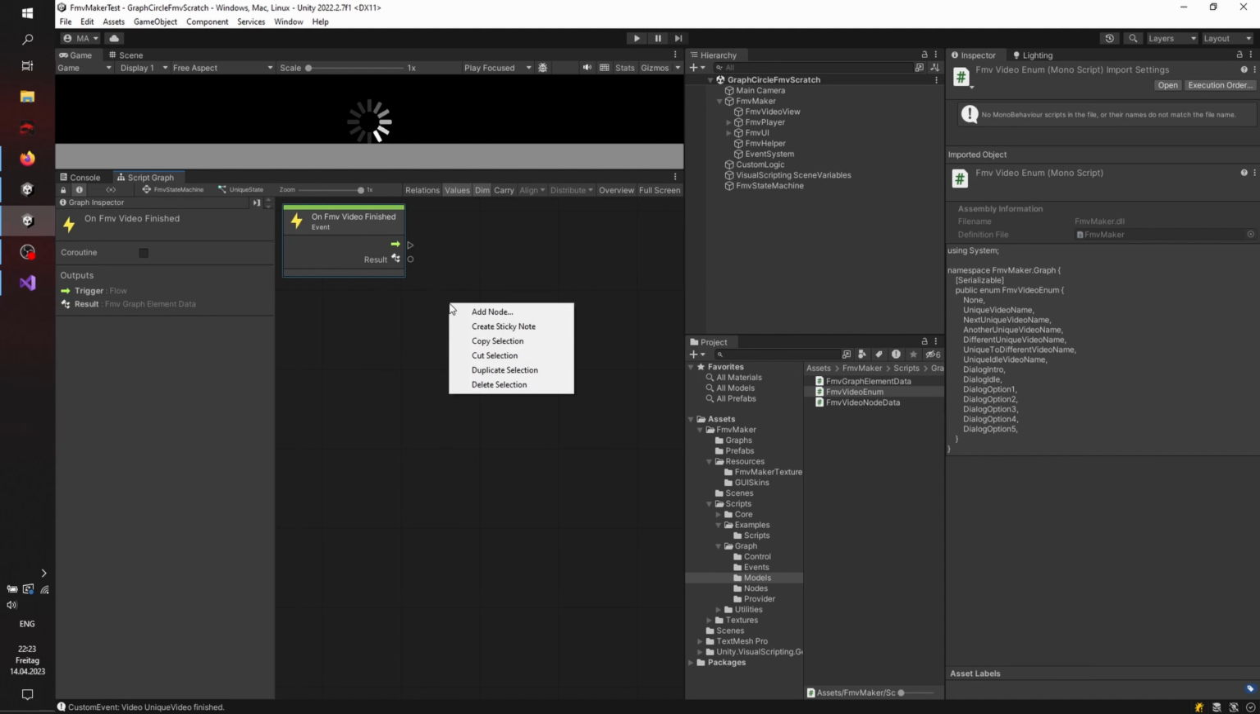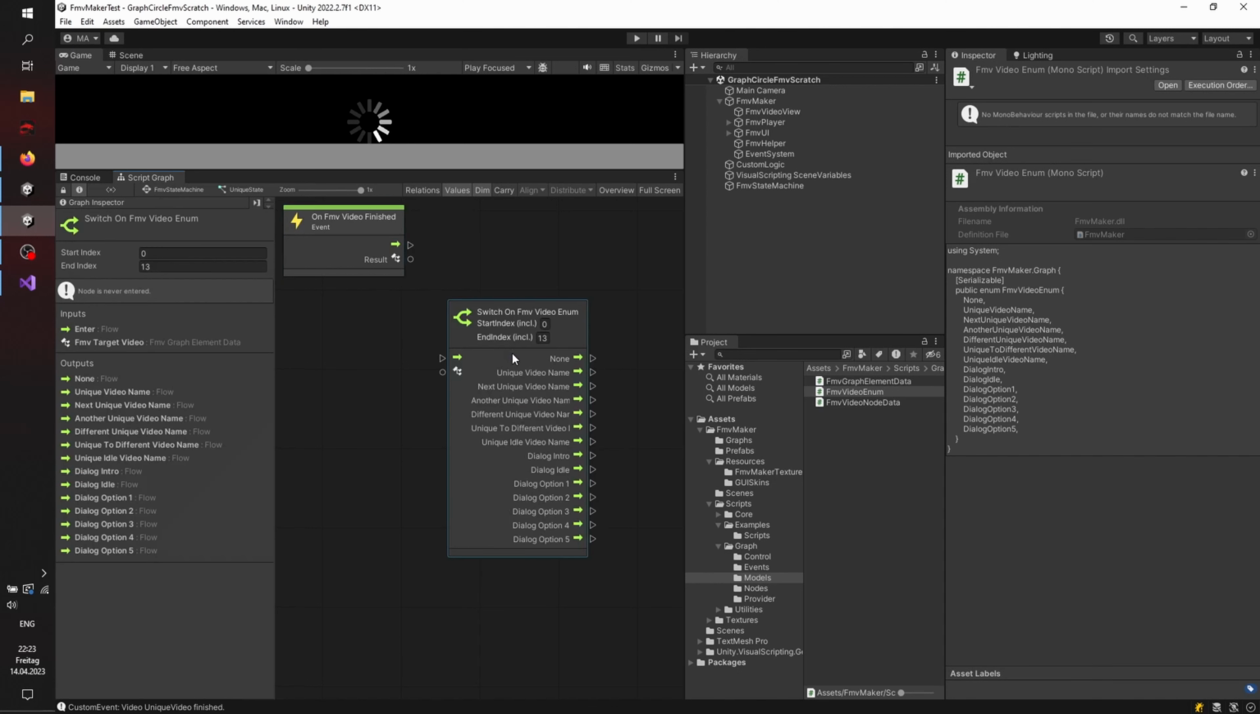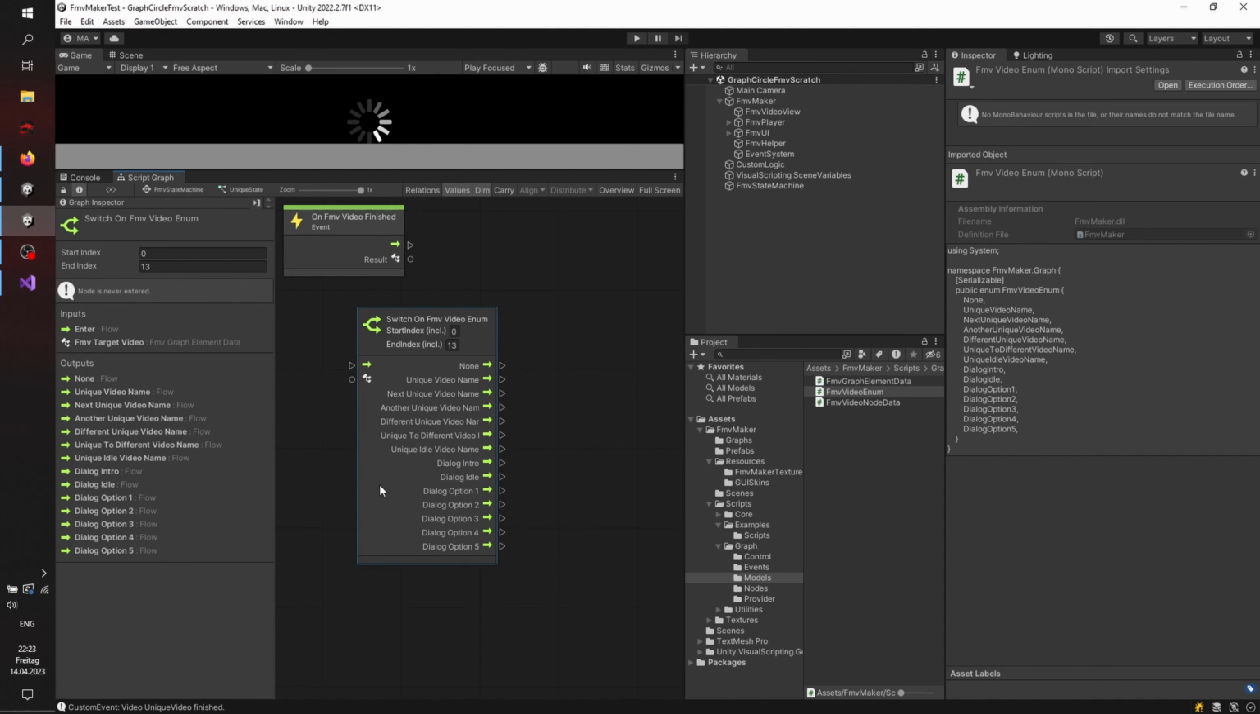So for deciding which video to choose, there is a separate switch node under control FmvMaker switch on FmvEnum. And this is a special node because, as you see, there are lots of videos here, and I'm pretty sure that your video list will be pretty long as well. So you can shorten this list by setting the index of the starting and the ending here. I'll just call this 6, and you see only the first 6 videos will be displayed here.